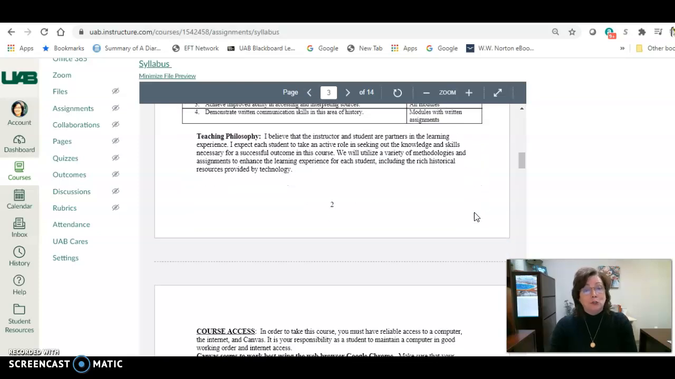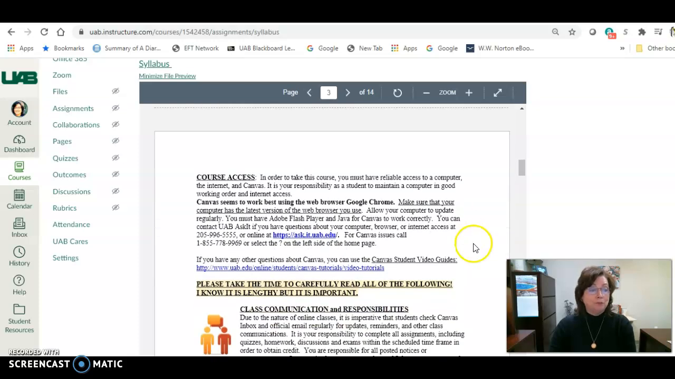I believe that the instructor and the student are partners in this learning experience. I really expect students to take an active role in seeking out knowledge and skills necessary for a successful outcome in this class. We're going to use a lot of methodologies and assignments to enhance the learning experience. I really want this to be a successful online learning experience for you, and you can have expectations from me to provide you with everything that you need to have a successful outcome for this course.